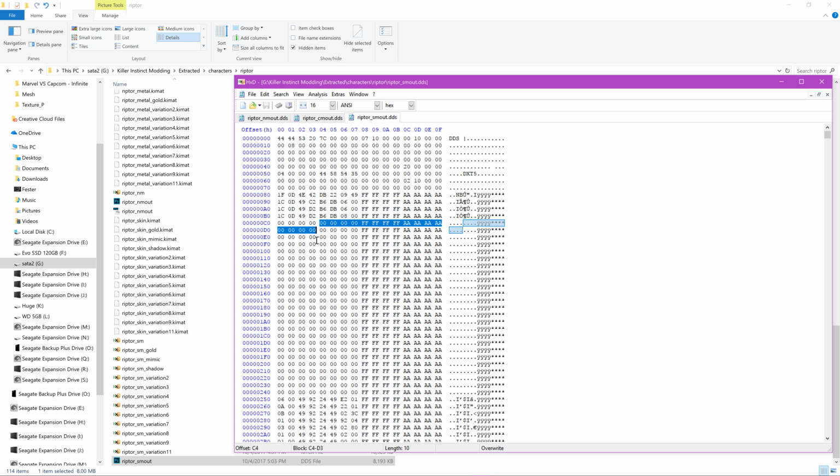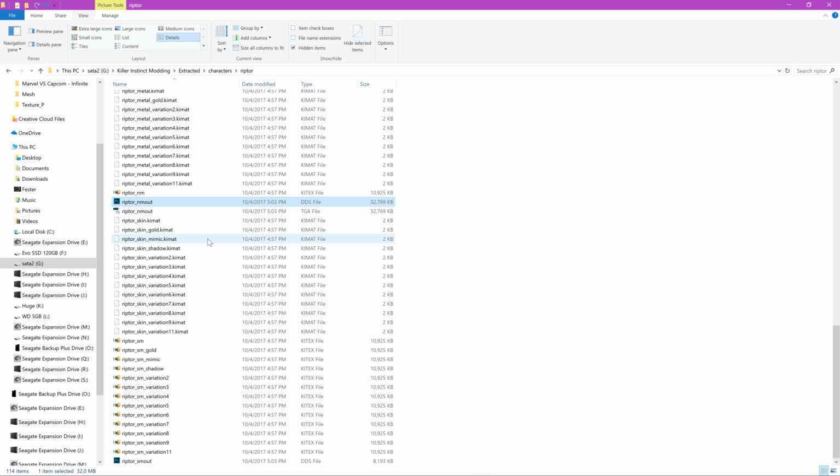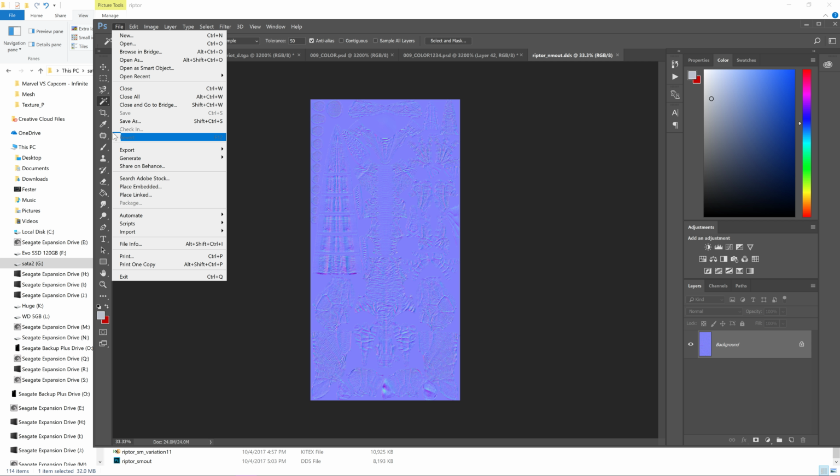DXT5. Okay, so DDS headers are always going to be 80 bytes, other than BC7 textures, which this game doesn't use. Now this is how it works once you save it. I'm going to show you with the normal map. Oh, oops, you weren't supposed to see that. So I'm going to open that up here and save it really quick.